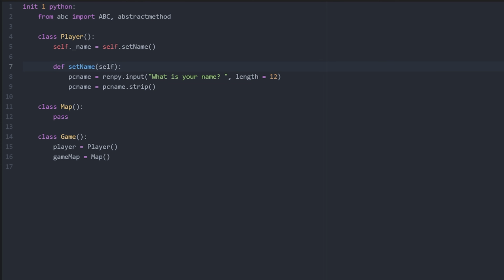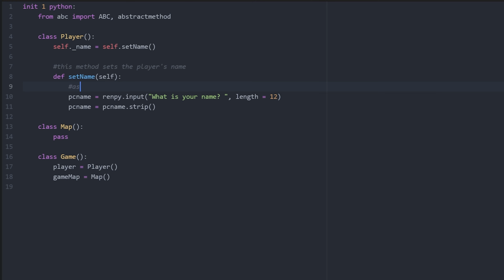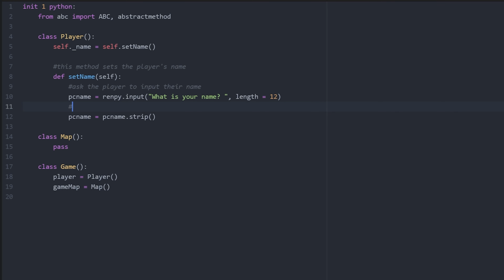So we're actually going to start labeling our code now. Okay, so we're going to create a comment by hitting the hash key, and then we're just going to type: this method sets the player name. And then this line: ask the player to input their name. And then this line is going to be: remove any white space from the name, like so.